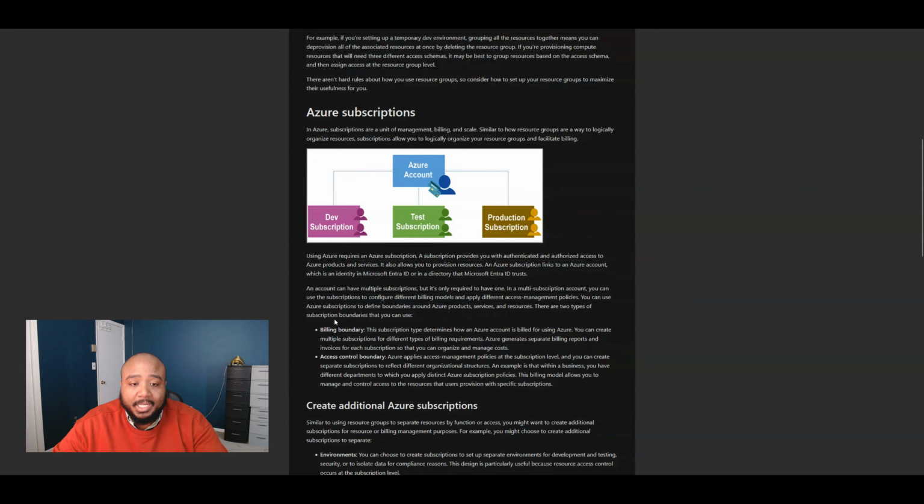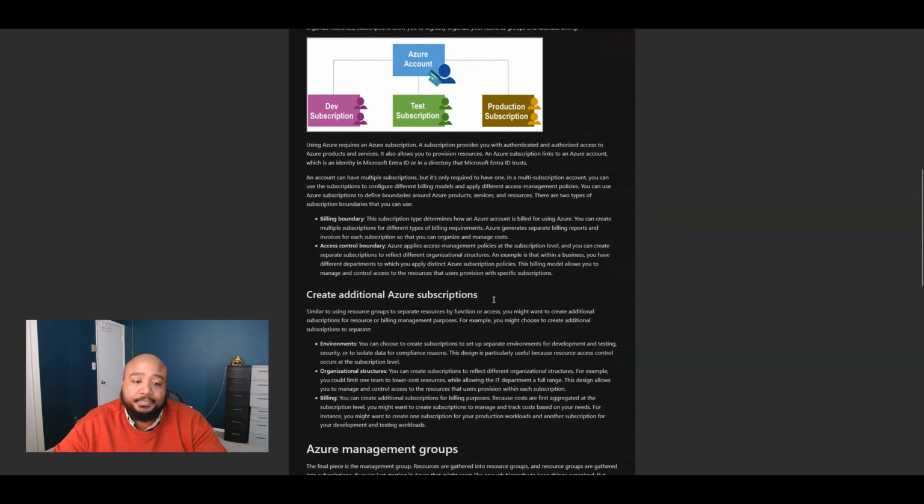An account can have multiple subscriptions, but it's only required to have one. In a multi-subscription account, you can use the subscription to configure different billing modes and apply different access management policies. You can use Azure subscriptions to define boundaries around Azure products, services, and resources. So you can have one Azure account here and split the subscriptions into 3 different groupings, like a dev, a testing one, and a production.